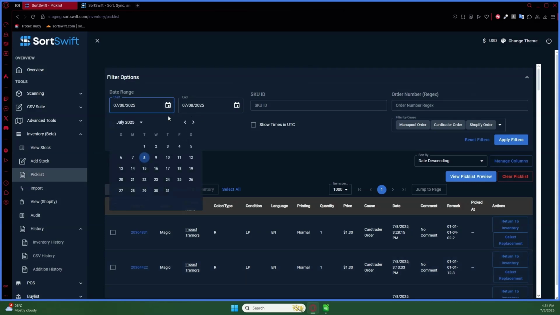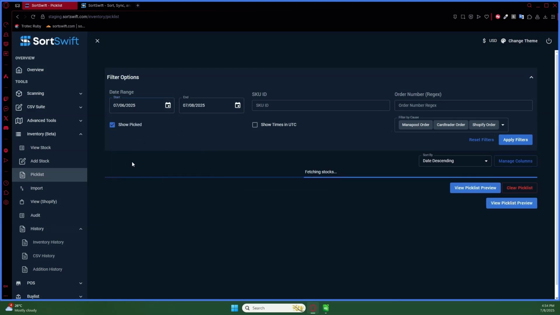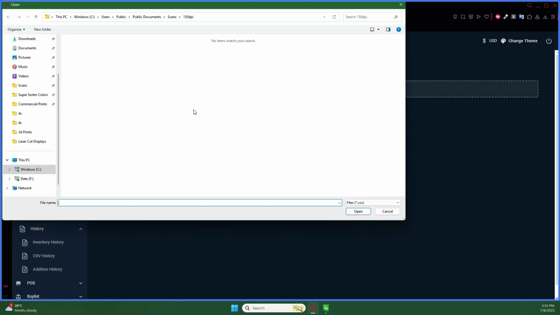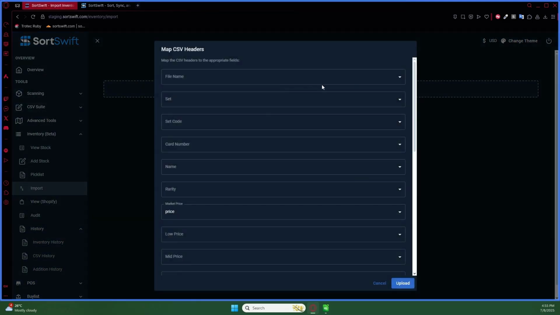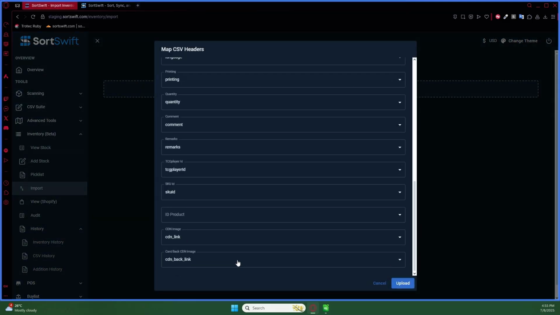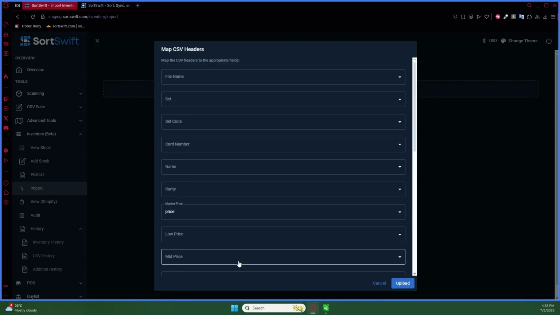Filtering, you can also filter back to older days and show those items as well. You can also search by the order number and only show items that are in the order number that you search. Import, you can import a CSV. So if we take any of these random SortSwift files here, it will auto-map the headers to whatever we need. However, if your CSV is not a normally recognized system in ours, let's pretend your header said SKU.